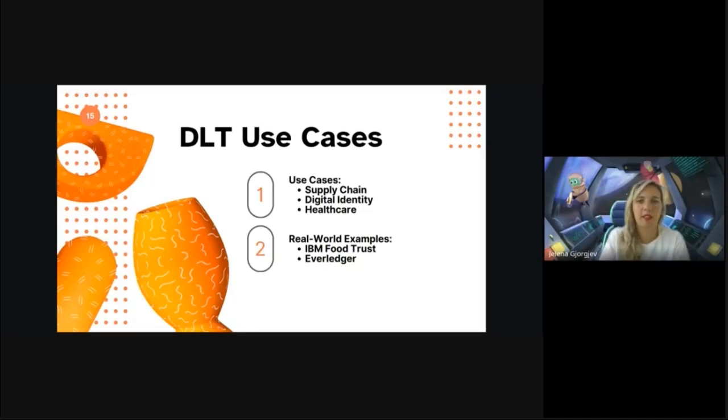Also in the healthcare sector. So DLT can streamline patient data management, ensuring data integrity and security. Medical records can be securely stored and shared across different healthcare providers, enabling better coordination of care. And additionally, DLT can facilitate secure and transparent tracking of pharmaceutical supply chains, reducing the risk of counterfeit drugs.